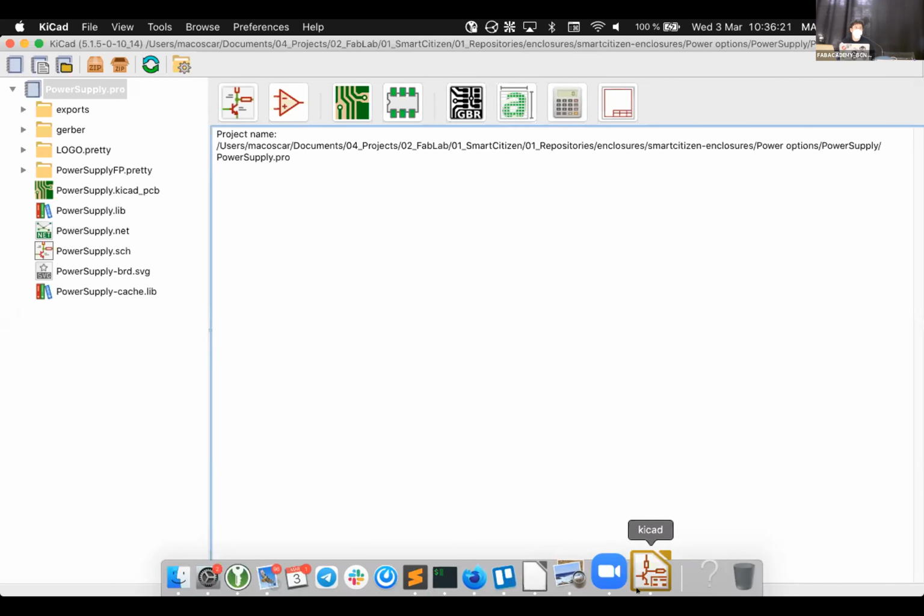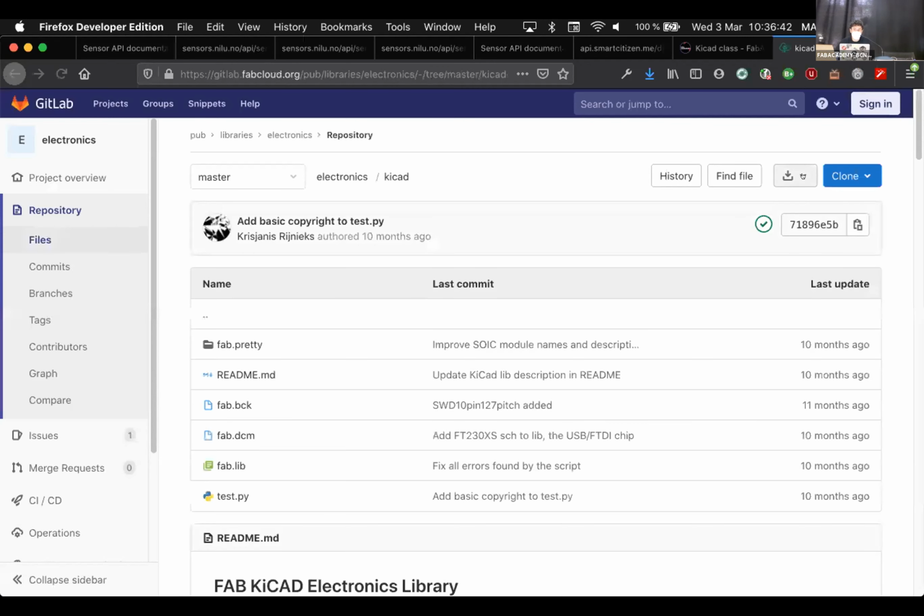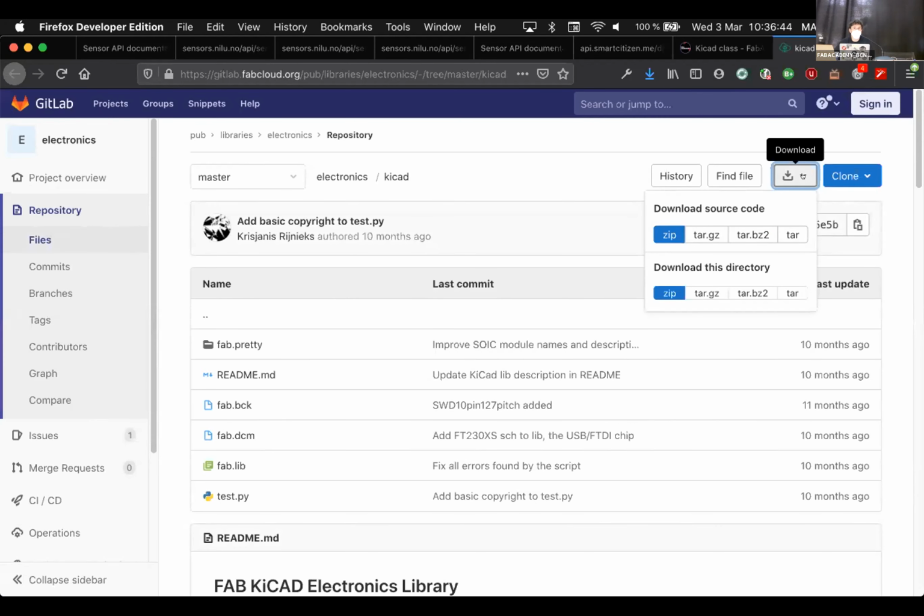Please interrupt me if you have any doubt on either how to download it or where to download the Fab library. The Fab library is this link, and you go and download it here. Okay, well, installing the libraries, in principle, is just downloading them.